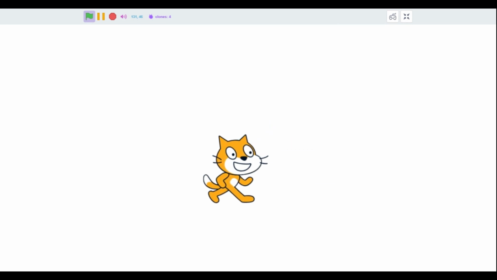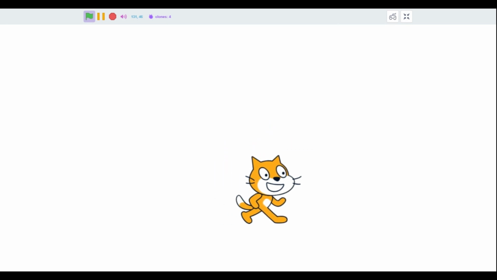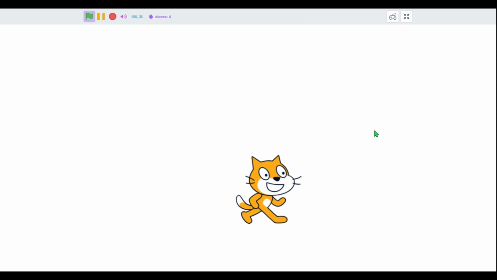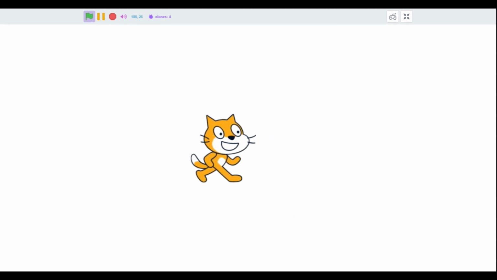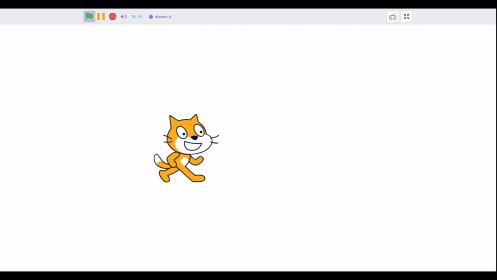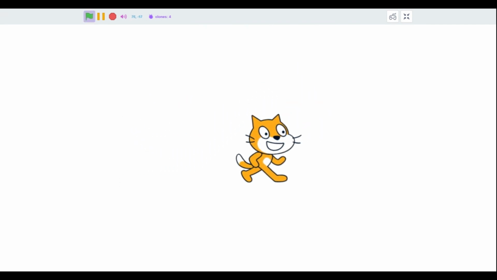But if I click on it and then press M and then re-click M, yep, nothing's happened. It's all working well and fine. I can still use S to control it. And when I click the green flag, this will work all well and good.